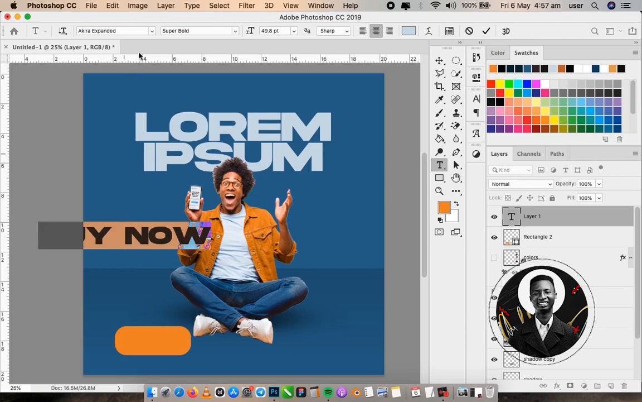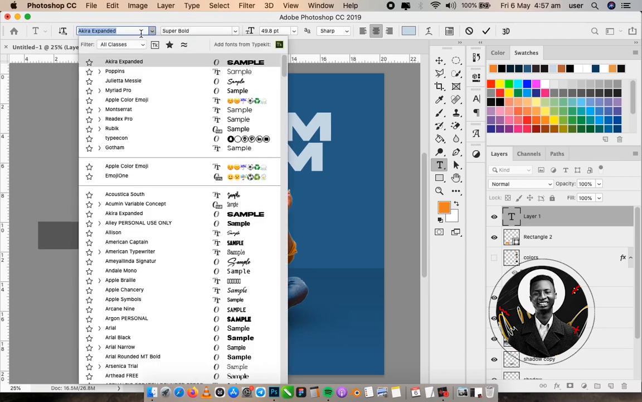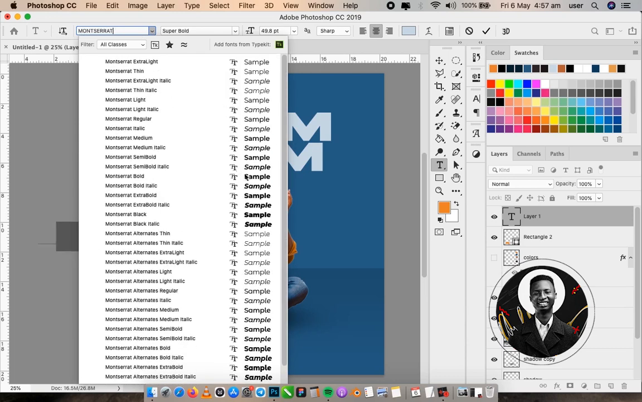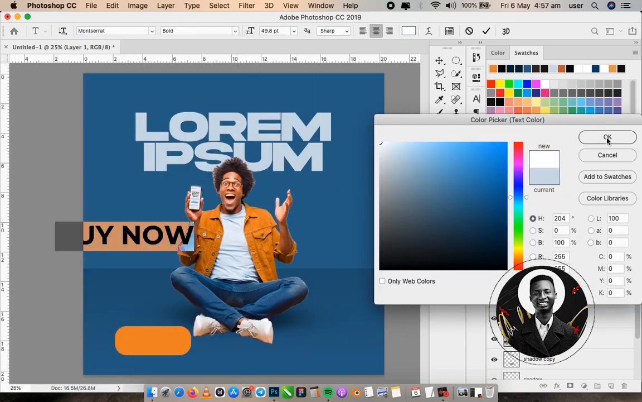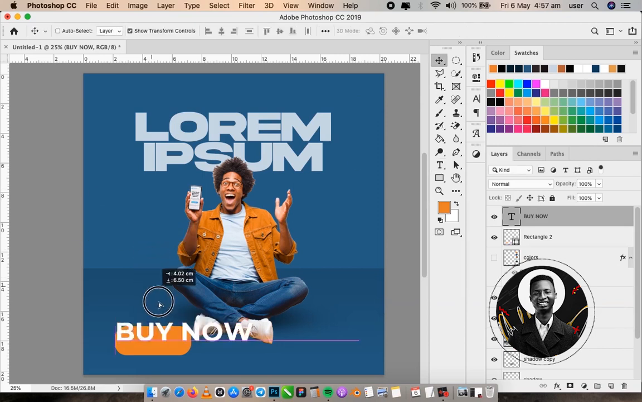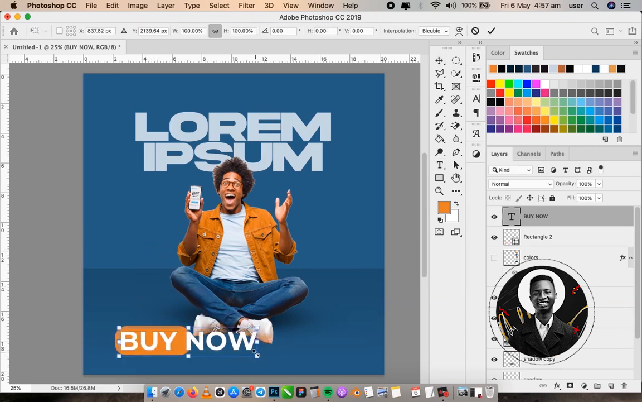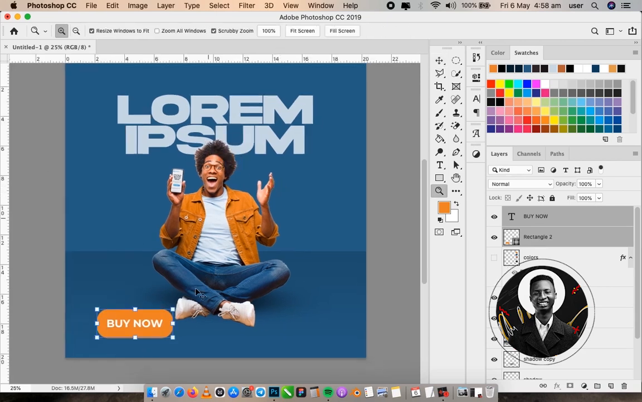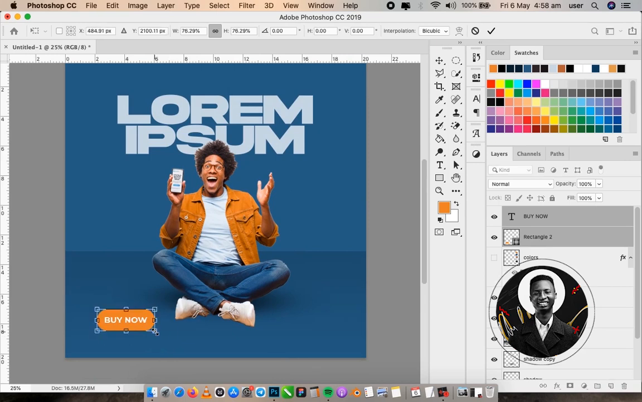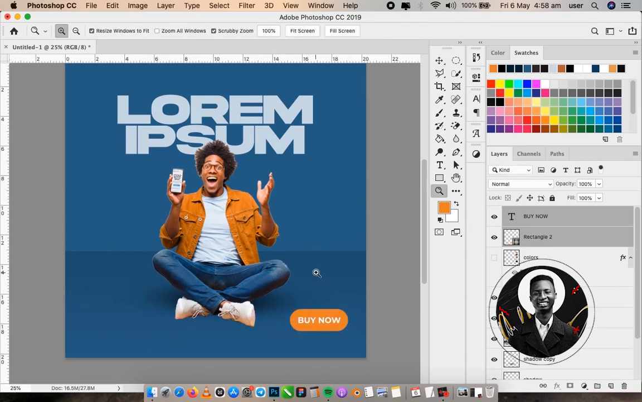So I'm going to change the font to a sans serif font, so I'm going to use like Montserrat, and then change my color to white and bring this down and reduce the size. Highlight both layers and then center them. Yeah, you can choose to reduce it a bit, then center it to this place.